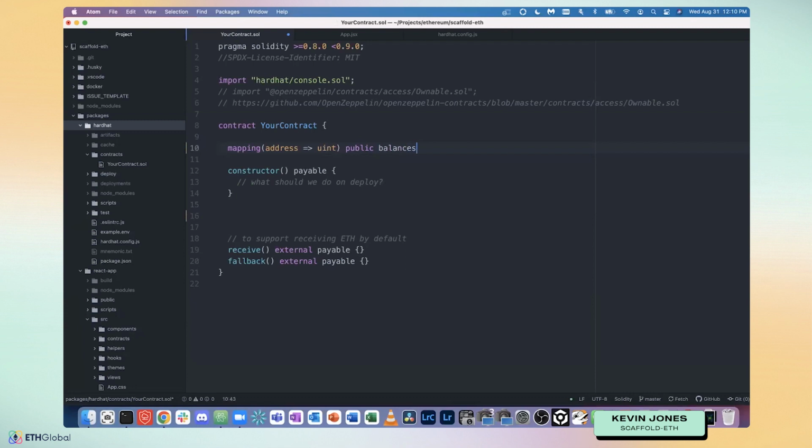So this is going to keep track of all of our balances, right? And then what we want to do is create another function that is going to be a deposit. So we're going to say function, we're going to call it deposit, and on this one we're going to make it public, and we're also going to make it what's called payable. And the payable function is exactly that.